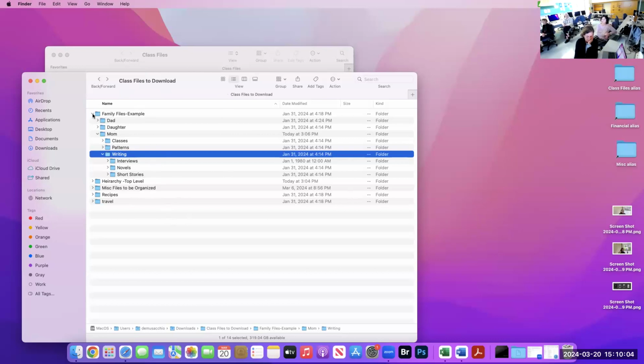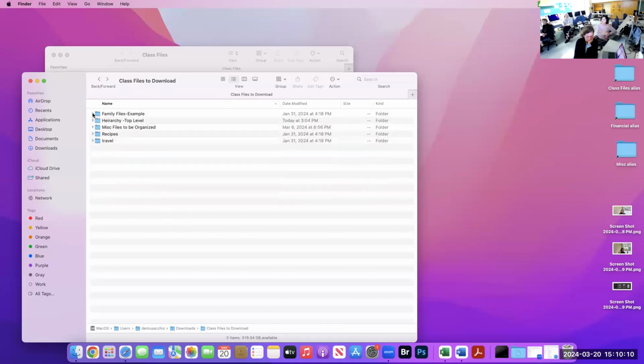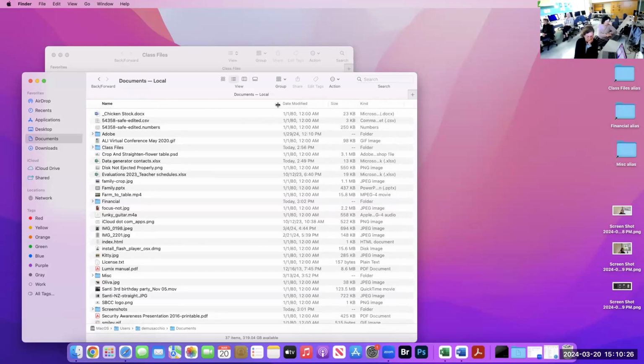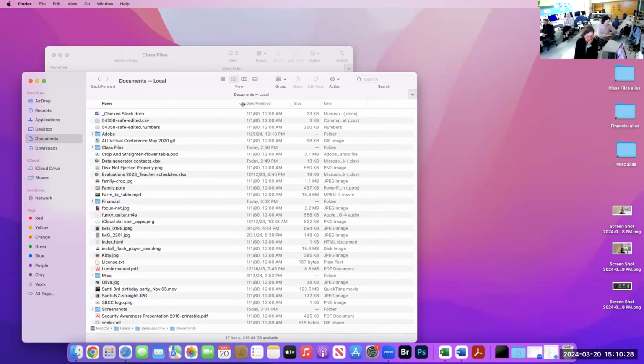All right, now, one more way to look at all of this is, and this is what I was saying, I'm going to show you. This is the view as list. But a comfortable way to view things, and I'm going to go back to my documents folder now, a comfortable way to view things inside of folders. I'm moving this over so that you guys can see.